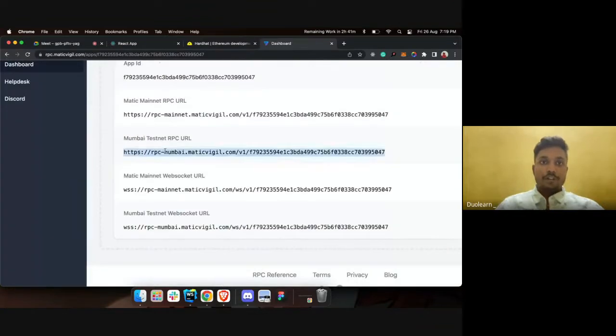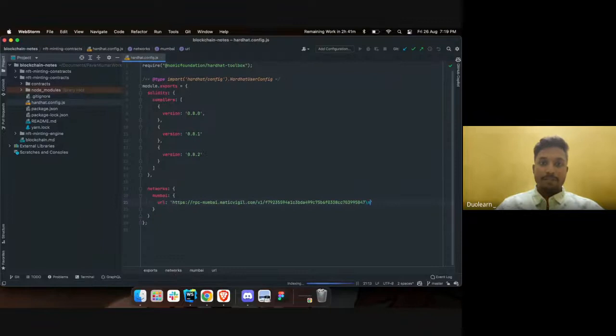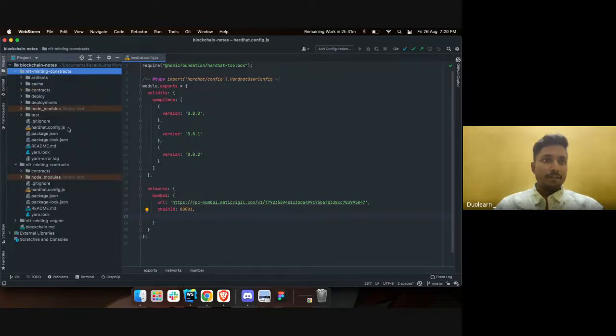Okay, so we'll copy this here, come back to the hardhat file here, paste it. Okay, and then we need the chain ID. So the chain ID is 8001. Okay, this is the chain ID of Mumbai testnet. So it is 8001. And then we need private key. Wait, not private key, but it should be signer or something. Let me check with my setup that I made earlier. Accounts. Yes, it's accounts.